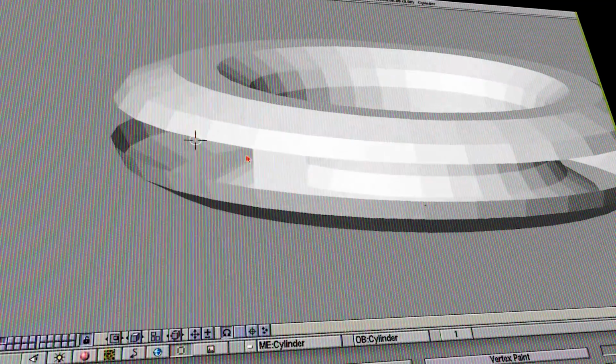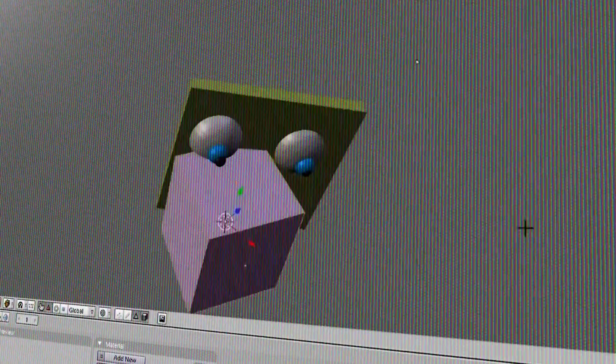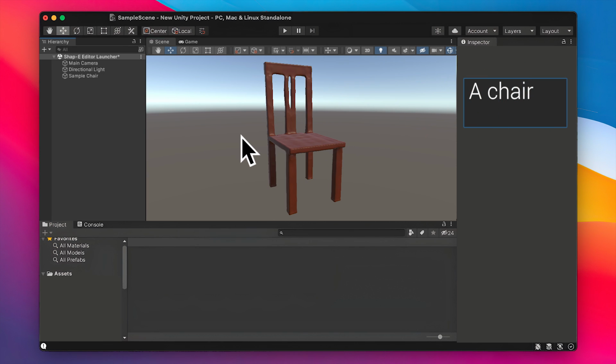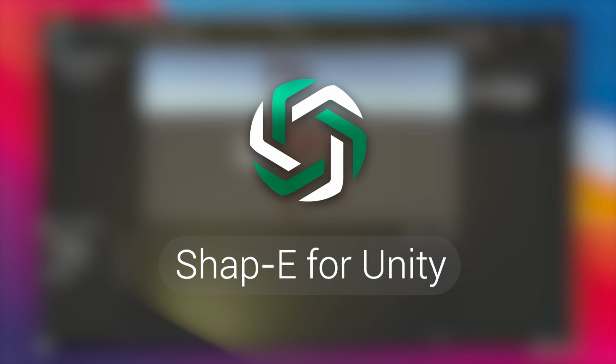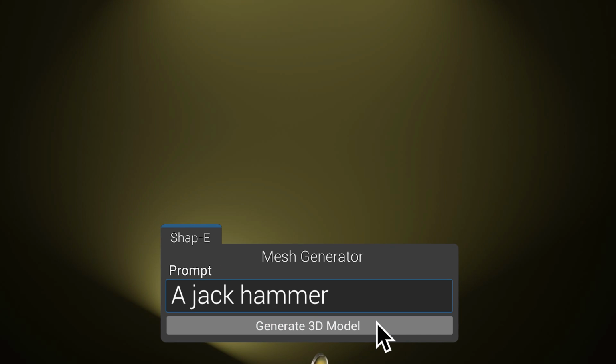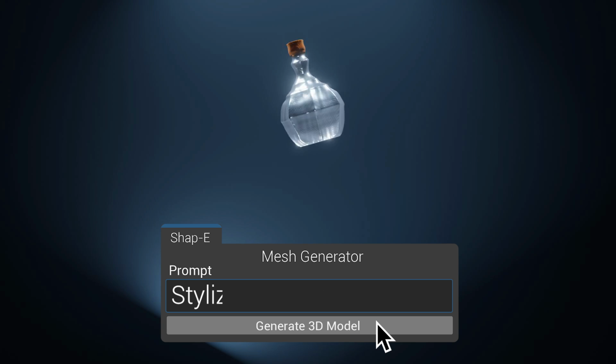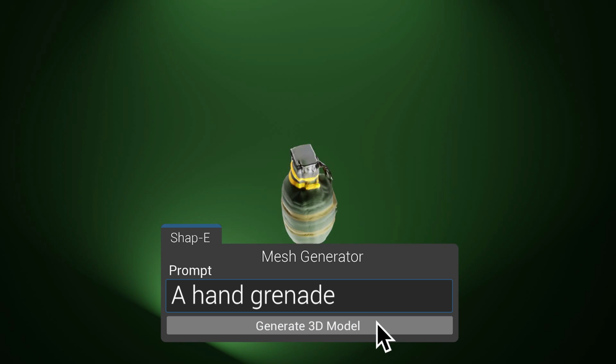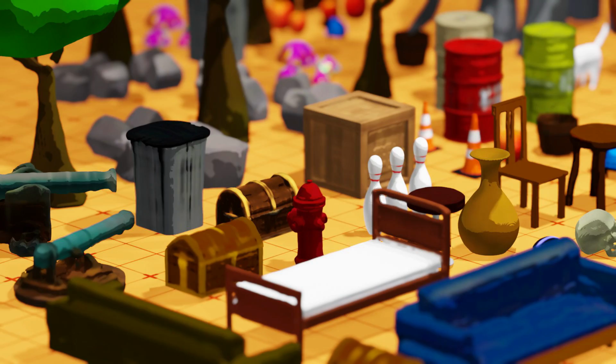Creating 3D models can be quite the challenge, especially when you're short on time or just need a quick placeholder. Wouldn't it be nice if you could just... Introducing Shap-E for Unity. An AI model capable of creating 3D models with text. Spin up an AI-generated model in seconds just by entering its description.